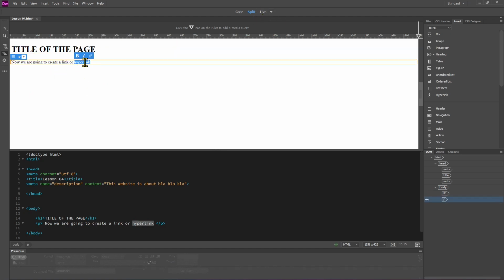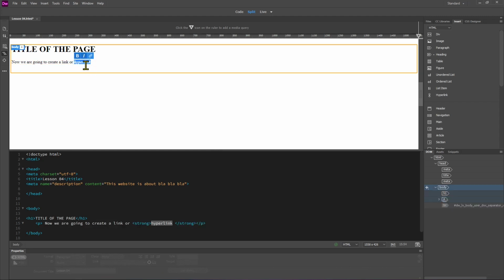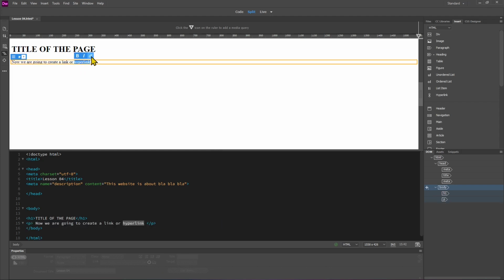So if I double click, you can see I can change this into bold. I can make this italic. I have some quick editing tools right here. And then the third one is going to be the link. So if we need to link this to another page of our website, well, we need that page, and we will find it in our local folder.